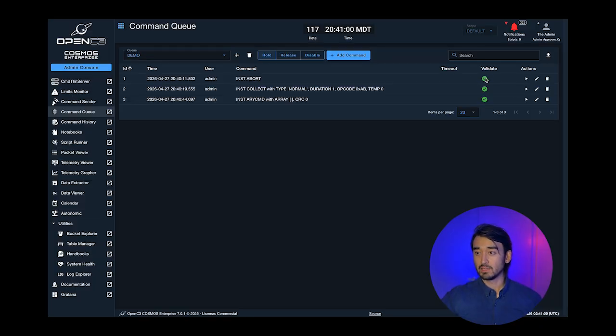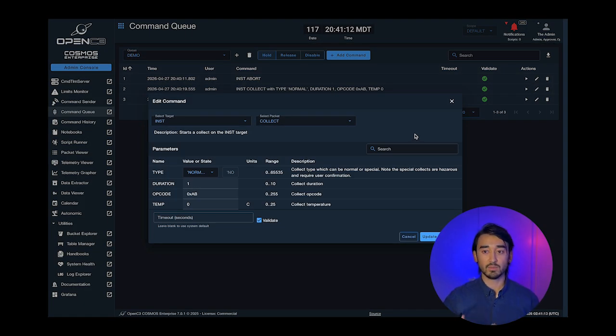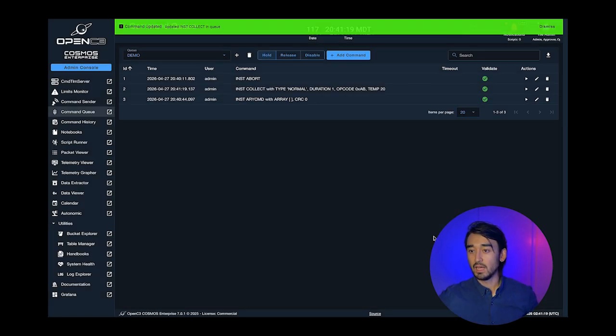Right now, I can take a look at this. I can see the 3 different commands that we have in the queue. All of them are going to be validated on the run of these commands. But I can also edit these dynamically. So if I wanted to edit some of these, maybe I want to change one of the values. Maybe I want to change the temperature to 20 here. I can update that command so that my queue is ready.